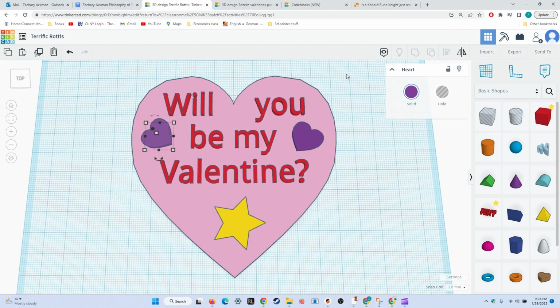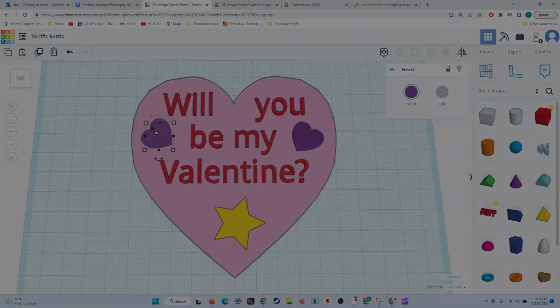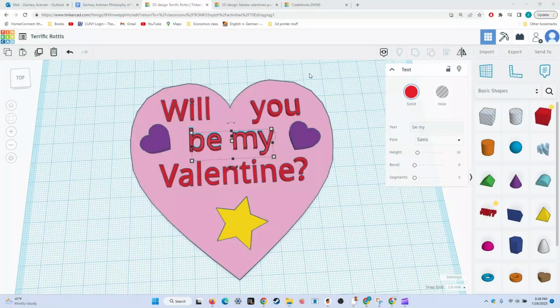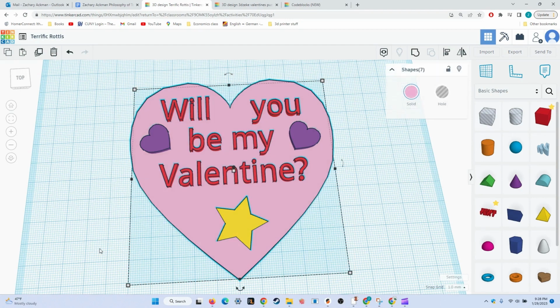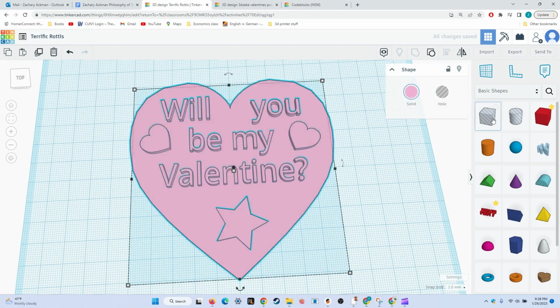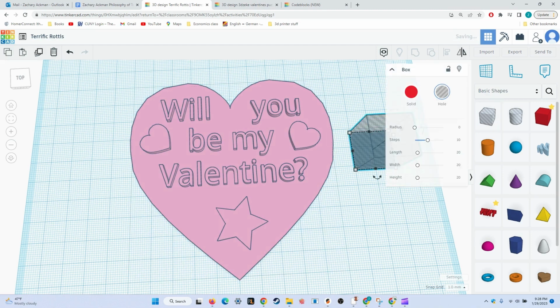Next, we can turn this from a solid object into a puzzle. So in order to turn our design into a puzzle, the first thing that we'll have to do is select everything and group it all together, like so. Then we're going to drag in a box-shaped hole.